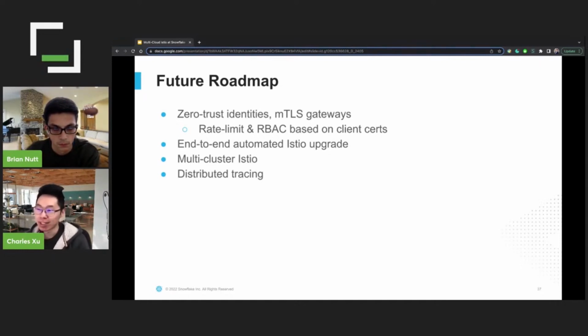And next, we want to explore multi-cluster Istio. Historically, this hasn't been a top priority because of how our product architecture works. We just don't have a lot of cross-cluster traffic. All the components and services that Snowflake needs to operate its product are running within the same cluster.